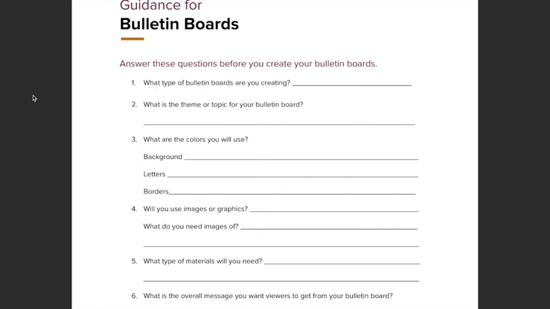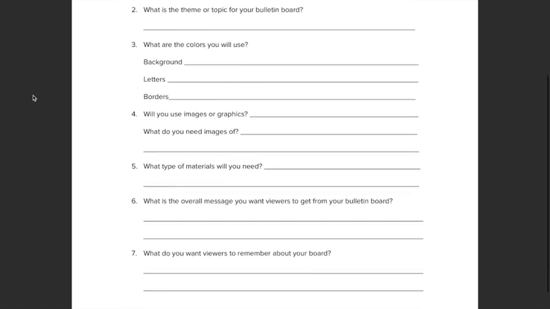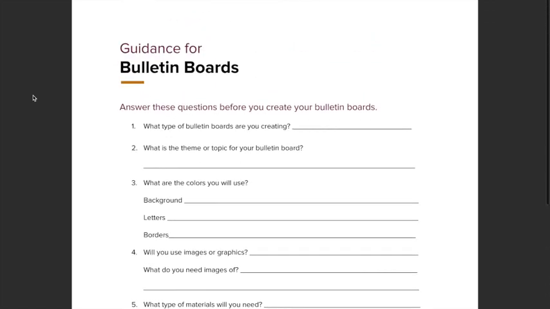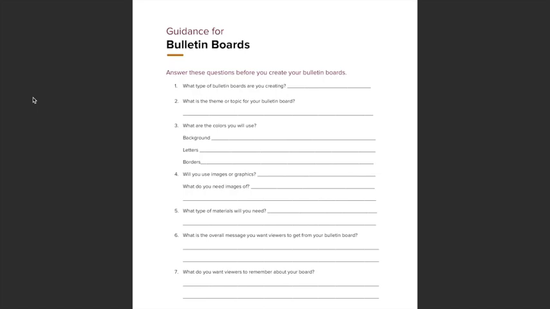What's your background going to be? What color will your letters be? What kind of borders are you going to use? What color? Will you use images or graphics? What kind of images do you need? What type of material will you need? What is the overall message that you want your viewers to get from your bulletin board? And then the main overall objective is to be able to identify what you want your viewers to remember about your board. So this is a pretty straight to the point worksheet.